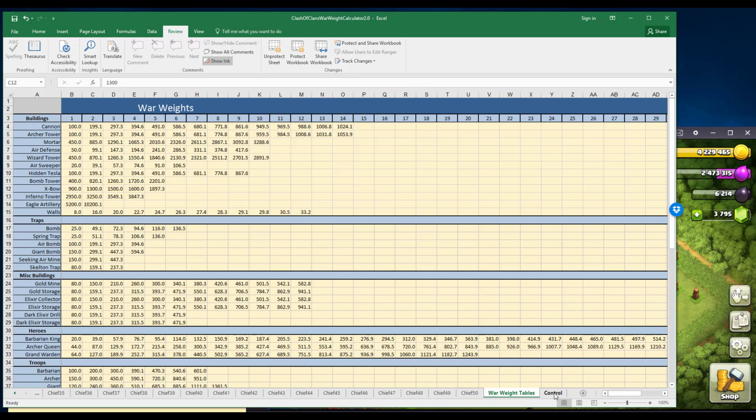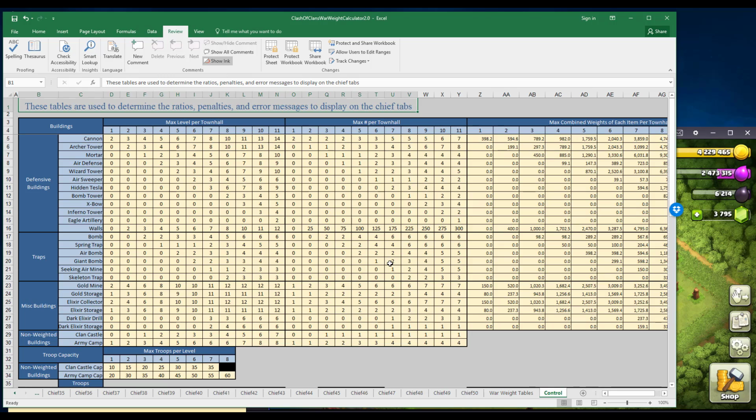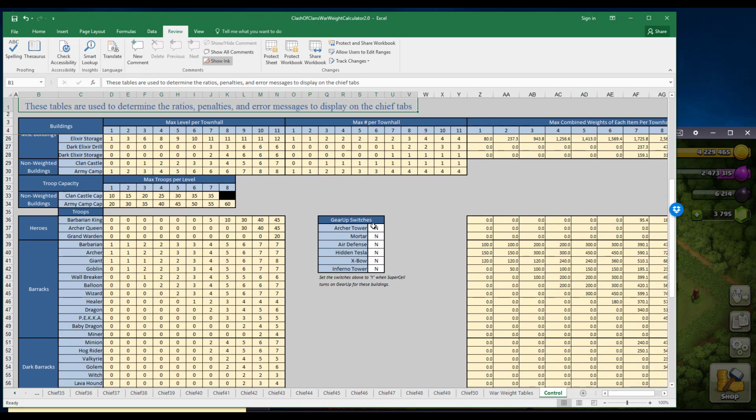The other tab that's used for a lot of the edits and the ratios is this Control tab. It defines how many are allowed at each town hall level, what's the max at each town hall level. It even calculates the combined weights so you can get your max for each one. However, look at this. This is what Supercell recently added, the Gear Up ability. Right now it's available for the cannon, and you can see that the Archer Tower and the Mortar are in the making. Supercell hopefully will turn those on soon. I cannot wait.